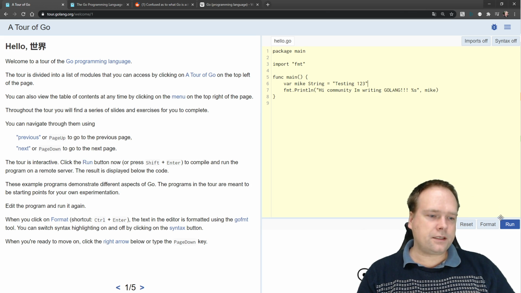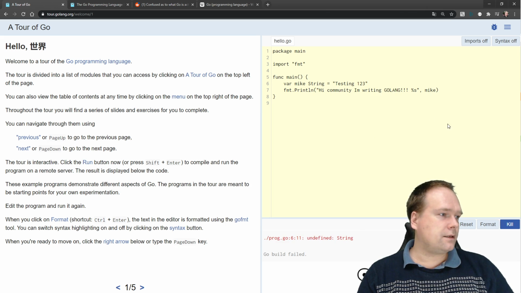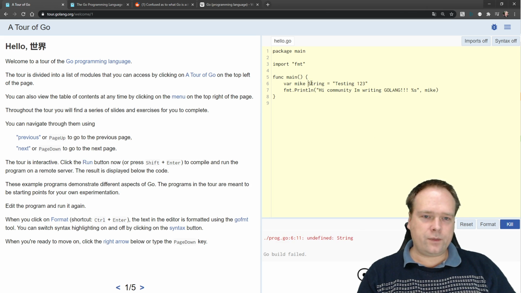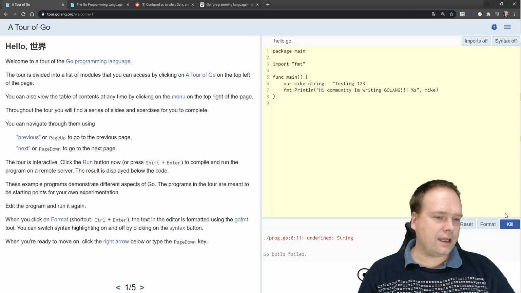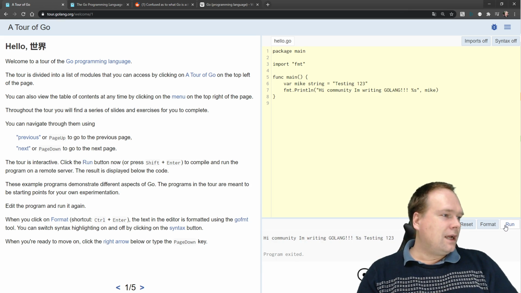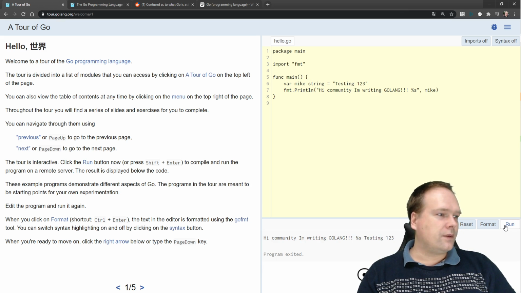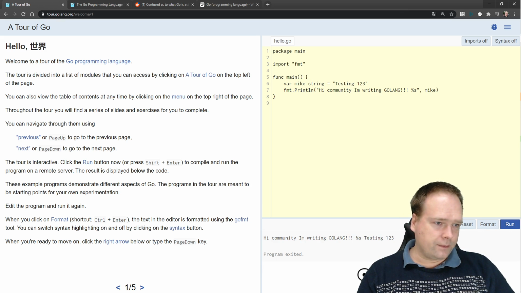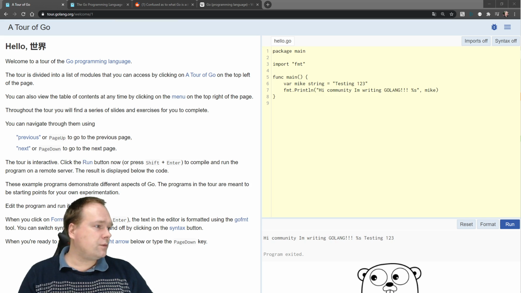For each exercise on the page, string needs to be lowercase maybe. I'm quite new to this, so bear with me when I make mistakes. Hi community, I'm writing Golang, testing 1 2 3. Okay, let me just jump to the left corner. It will be a bit easier for you to watch.